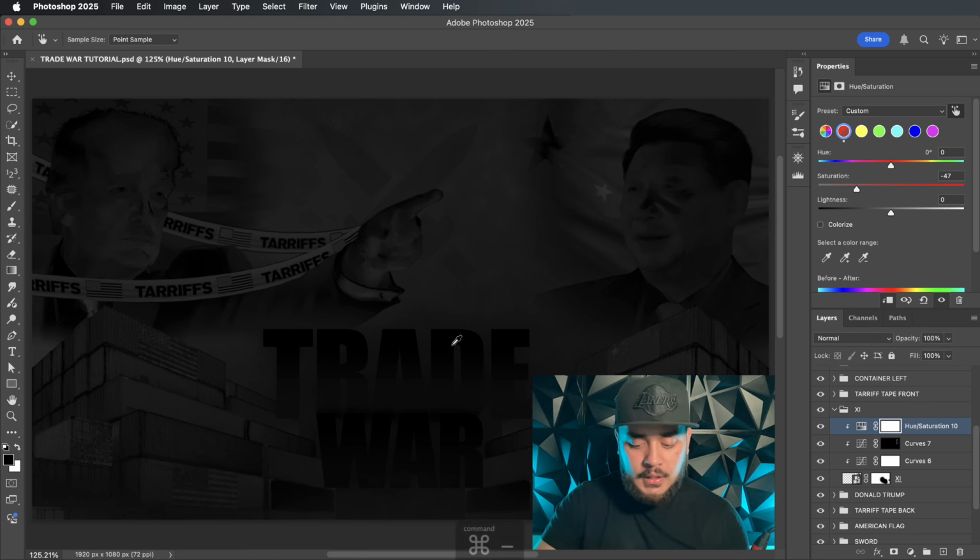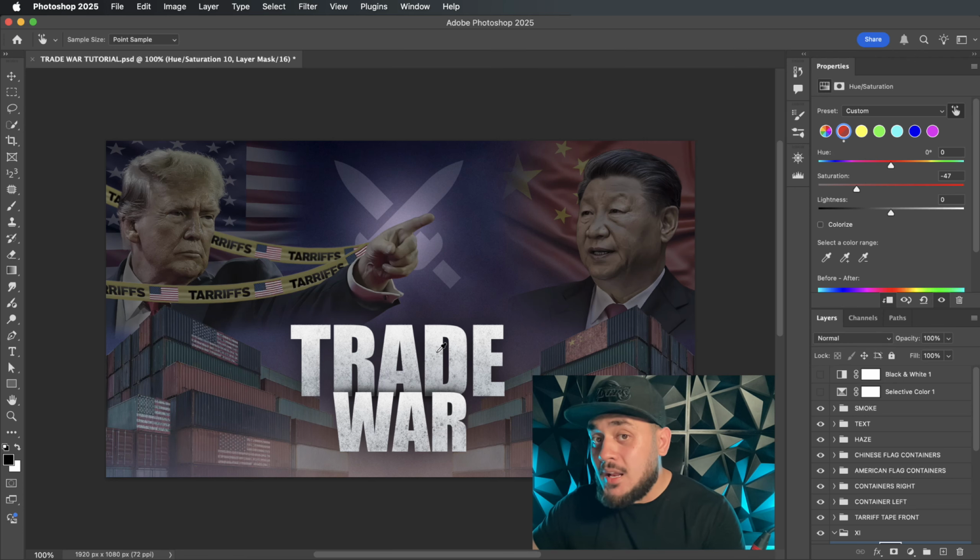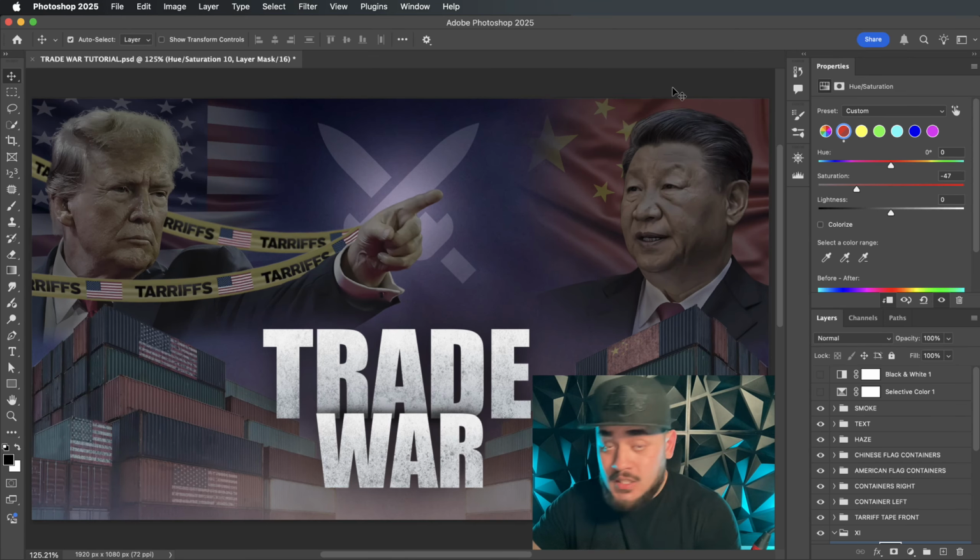Let's go ahead and remove our selective color layer, and now as you can see the colors are a lot more balanced. There is no element in this thumbnail which is really standing out amongst the others. This is what we wanted to do and we have done a very good job. Okay guys, now it's time to adjust the colors.